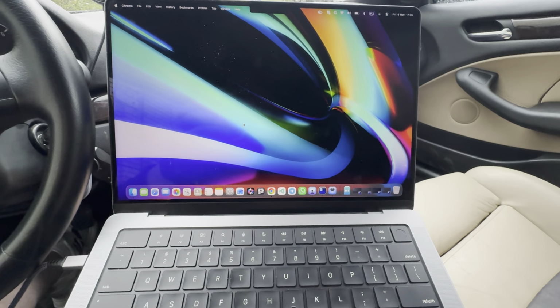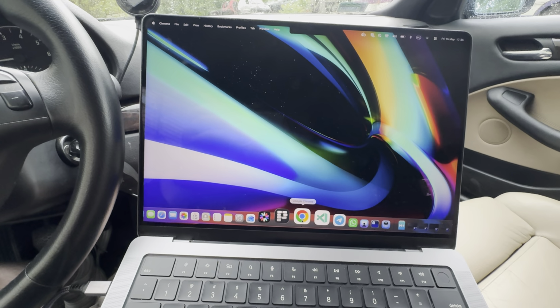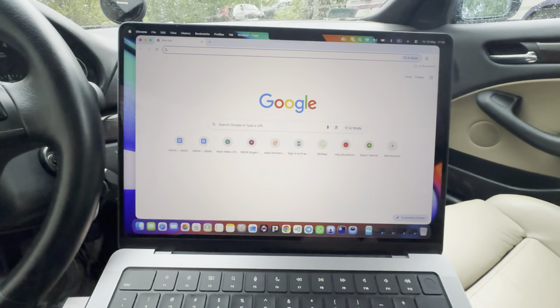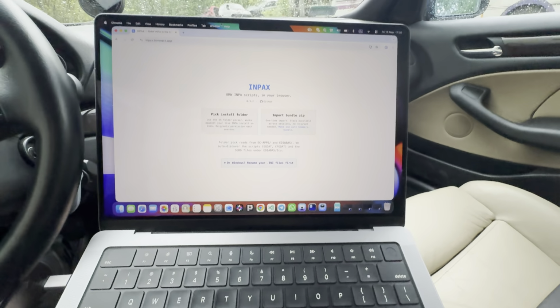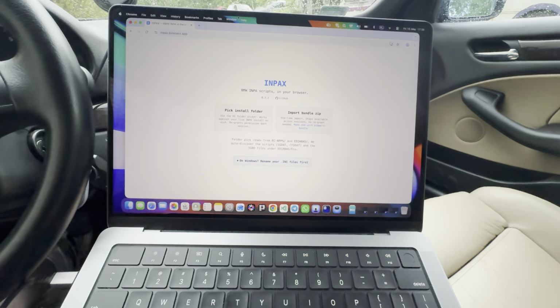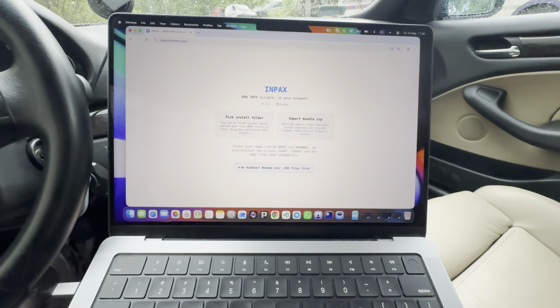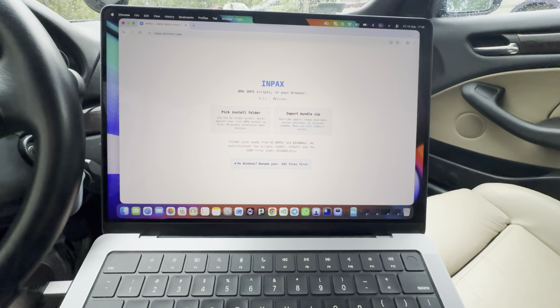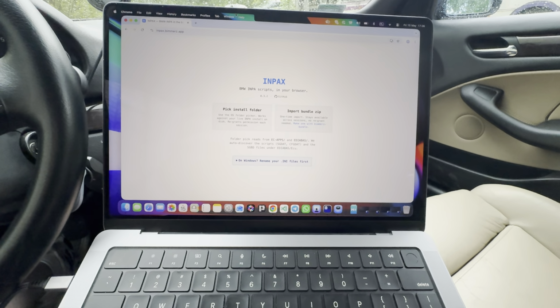However, it is what it is, and we can run Chrome on it. Go to this address and you will be greeted with the INPA X. So my re-implementation of INPA for the modern age, entirely done in TypeScript, so it is platform independent and it has a web version, as you can see.